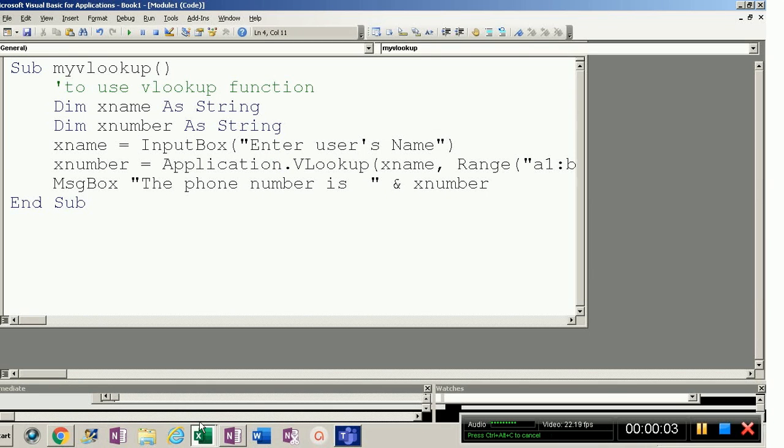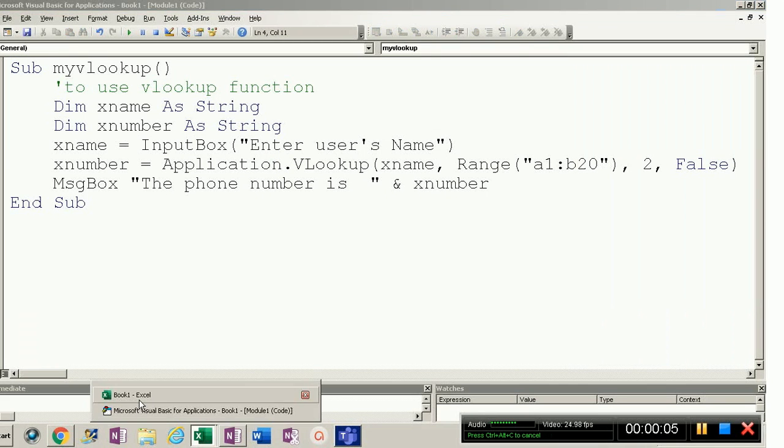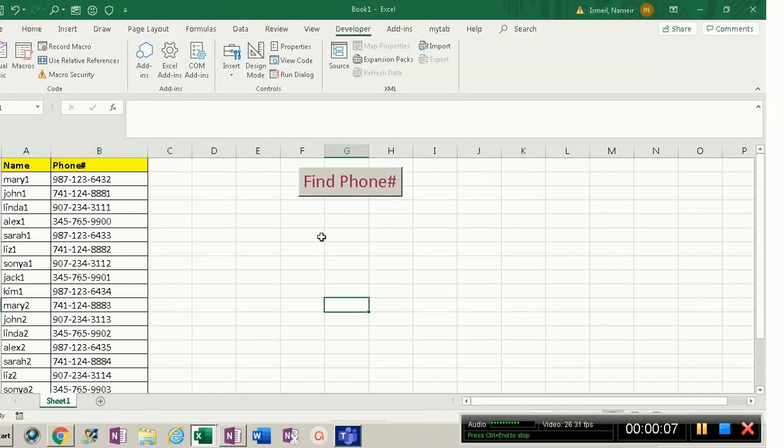Hello, I'm going to show you how to use a VLookup function in VBA. So here is a simple example. I have a phone directory, a list of names and the phone number of each user. The program, my macro, is going to ask the user to enter a name, and the macro will return the phone number of that person.